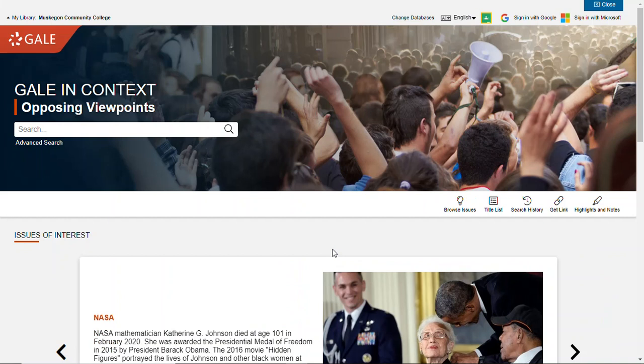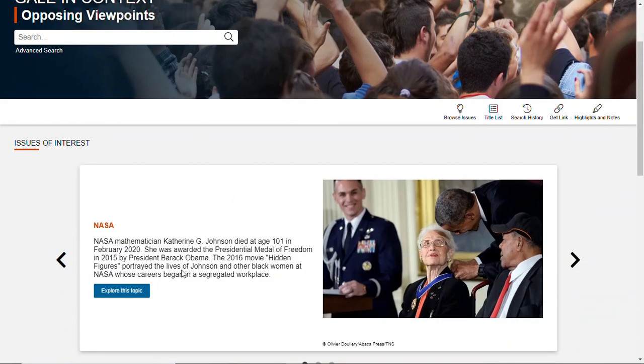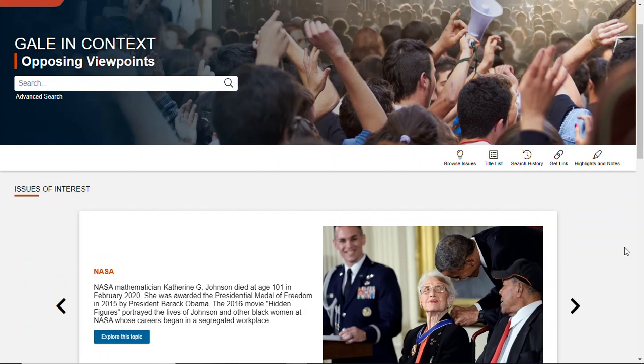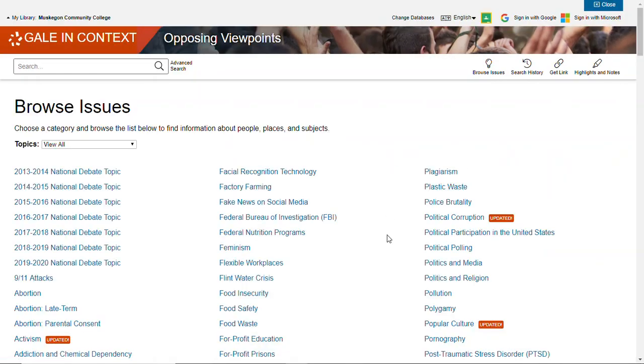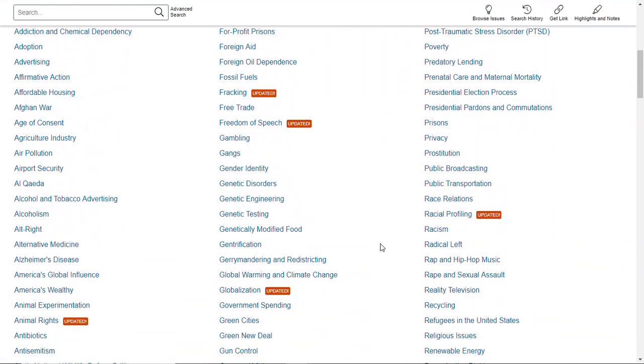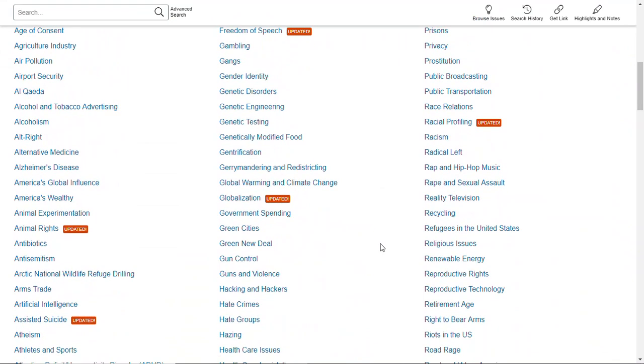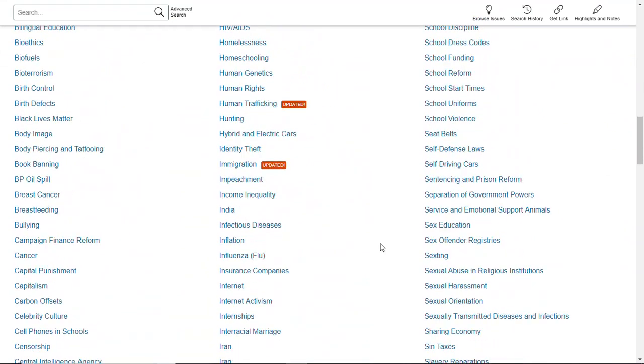And you have a couple options here. If you want to just see what issues of interest are in the middle, you can use those arrows, browse through the stories or the issues, explore this topic if you'd like. Or you can browse issues, clicking on that light bulb there. If you see something that interests you or it's your topic, you can click it from here.